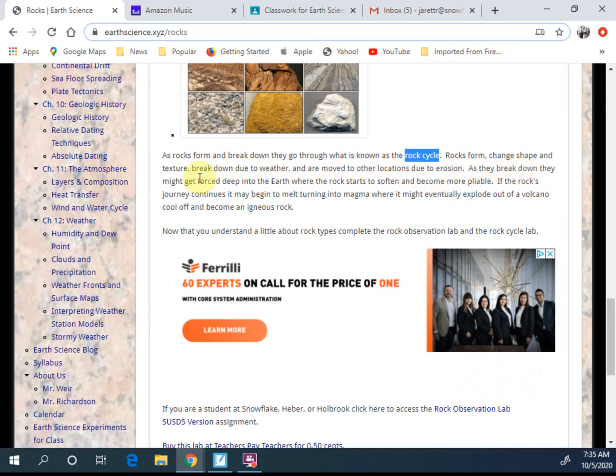As they break down, they might get forced deep into the earth, where the rocks start to soften and become pliable, or metamorphic rock. In this rock, if the rock's journey continues, it may begin to melt, turning into magma, where it eventually explodes out of a volcano, cools off, and becomes an igneous rock on the surface. So there's a great cycle in which it continues to go through. So now you understand a little bit about this.